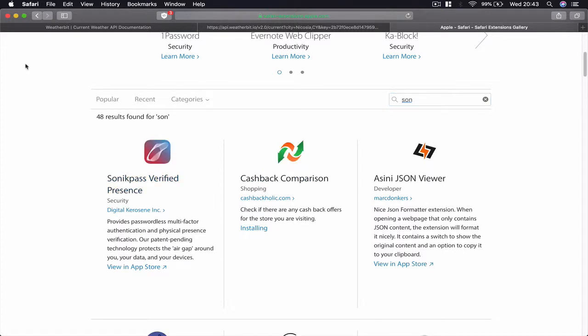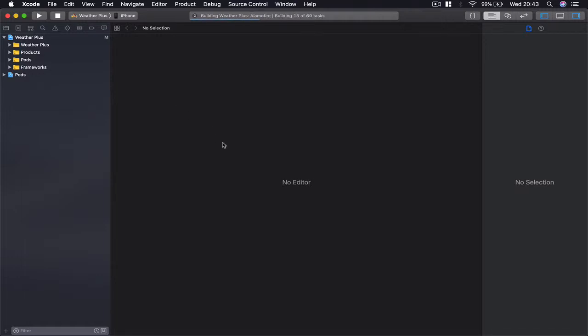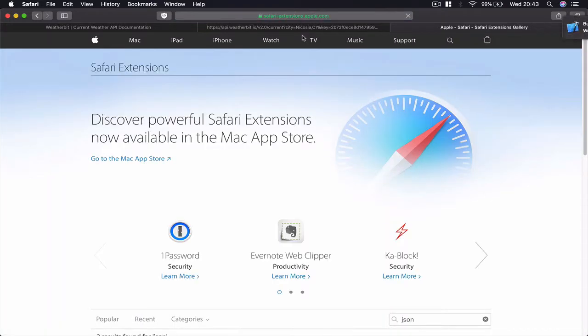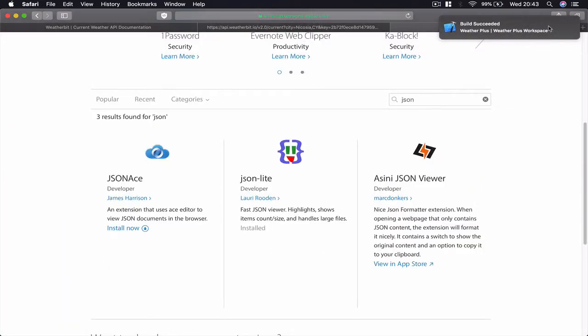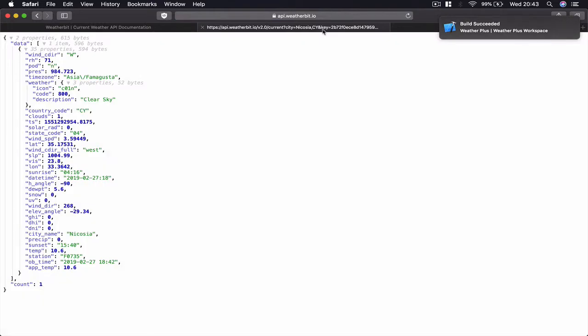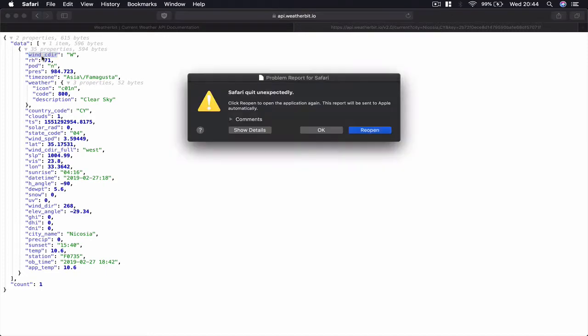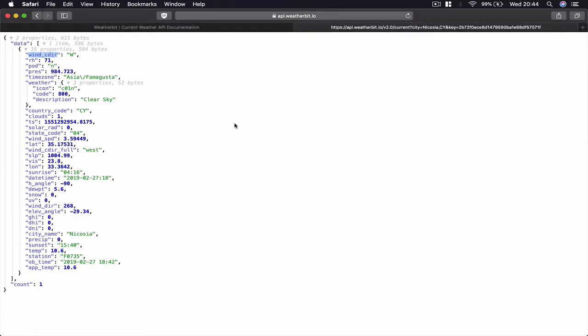So let's get back. Once you have it installed, my Safari crashed, looks like. So once you have it installed, whenever you see a JSON tree, your browser will automatically list it properly here. So let's see what we are getting for my city here. Let's just close this one.